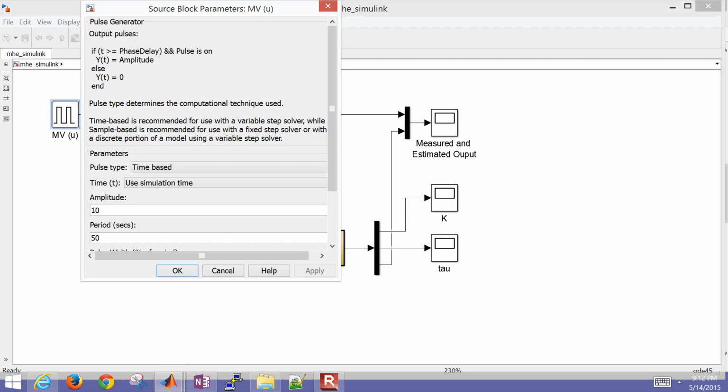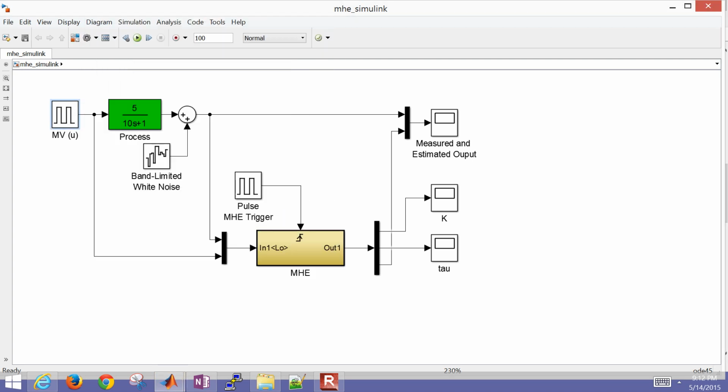This is just going to be a pulse generator, so my manipulated variable, my U value, I'm going to be manually pulsing up and down. It's going to go through the process. There's going to be some noise added to it, and then that's going to go to the moving horizon estimator. And then we'll watch the measured and estimated outputs.